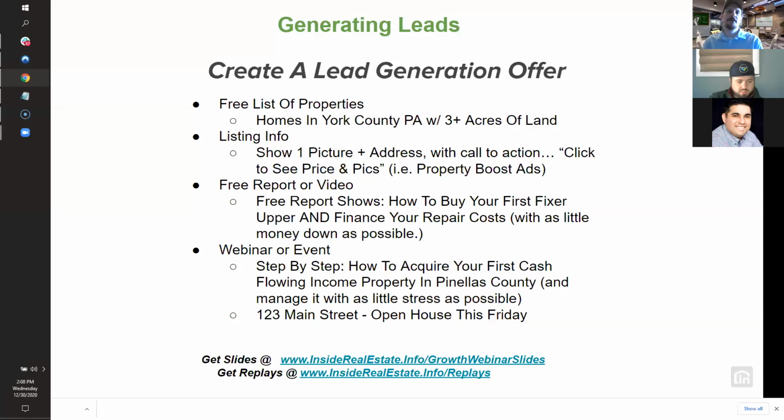On a free list of properties, an example would be homes in York County, Pennsylvania, which is where I'm sitting today, with 3+ acres of land. Or new construction properties, builder incentives, fixers and foreclosures. Everything we just mentioned on the property front, you can take that segment of properties and attach a specific area, property size or characteristic to it, and come up with that free list of properties. For whatever reason, this works really well, much better than just saying, hey, come to my website and search on it.